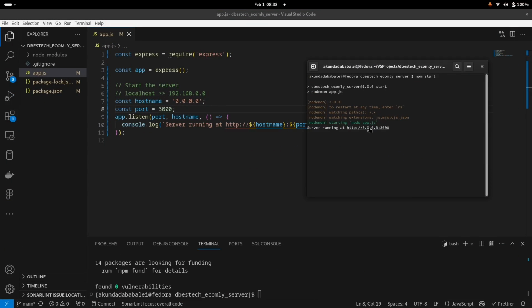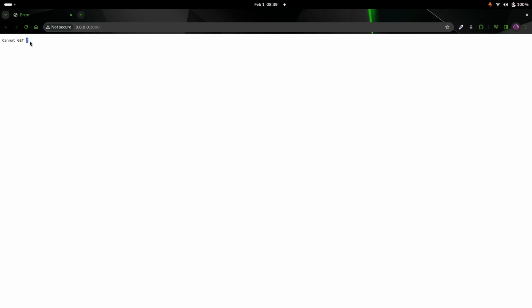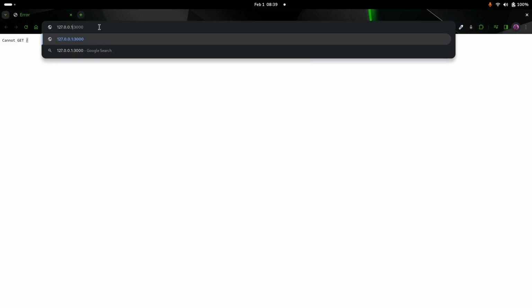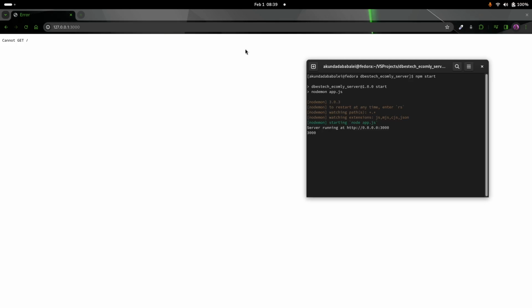Now you could actually go ahead and try to visit this on your Chrome browser. Let me open that up. I clicked on it and it opened it in my browser. And you pull that browser window to the foreground so you can see it. So you can see cannot get. Why? Because we haven't created an endpoint that's / yet. So I could make this 127.0.0.1. It still calls to our server, but cannot get anything at all.